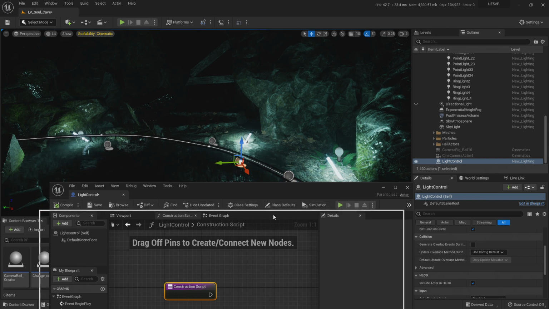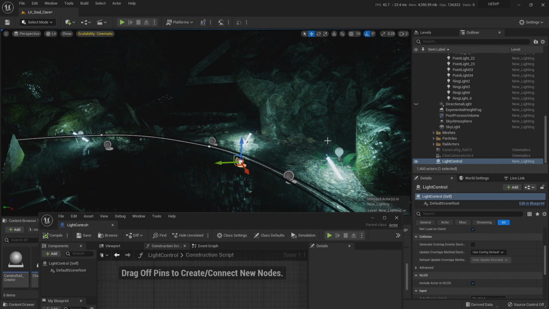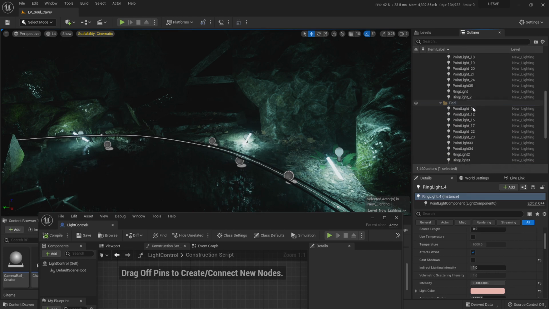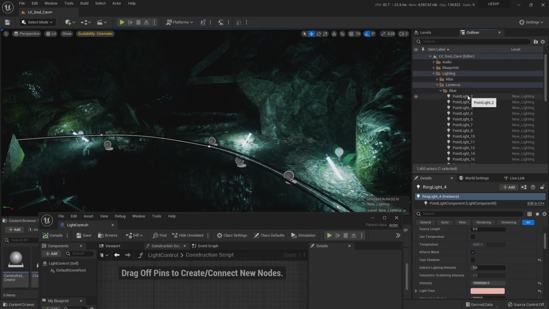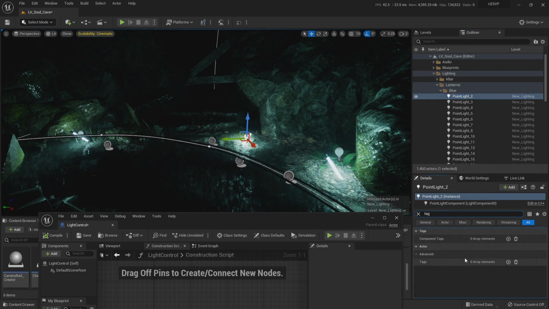So I found out that the easiest way to do that is to use one thing that is called a tag. A tag is something that is inside every actor. So if you select any actor and you search in its component for tag, you're going to have component tags. We're not going to mess with them right now. We need what is called an actor tag.